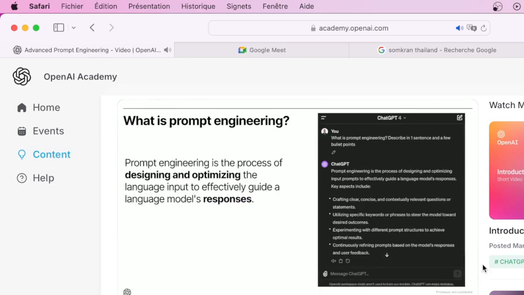To review, prompt engineering is the process of designing and refining the language we use to get the best output from a large language model. Prompts provide ChatGPT with the relevant context, information, instructions, and examples to help it formulate the most relevant response.